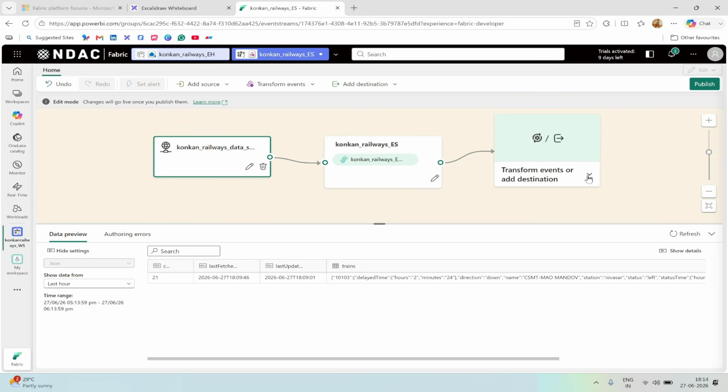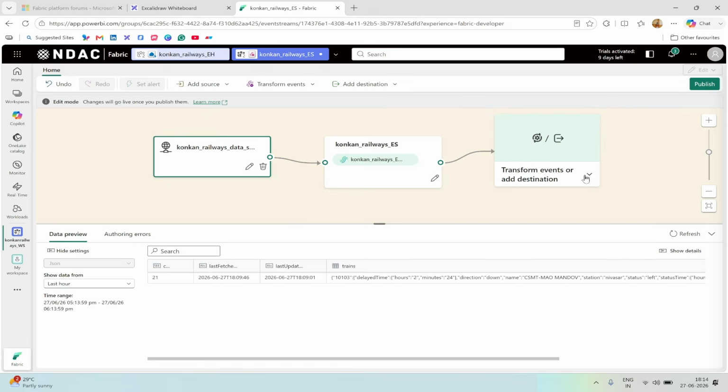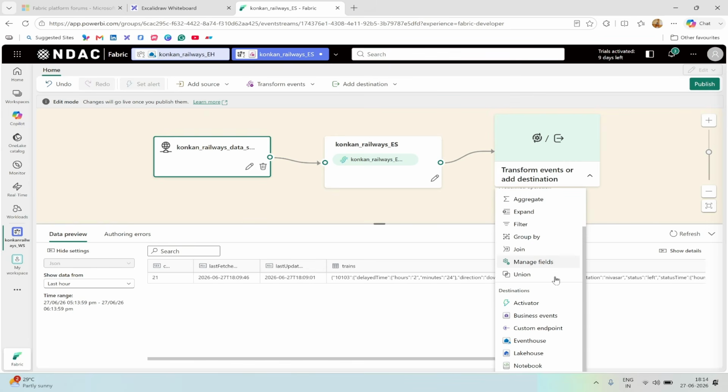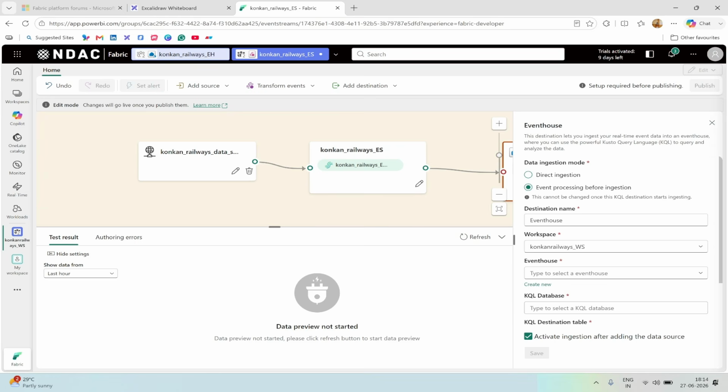So what I will do, let me go and add our destination. Here in the architecture diagram, you can see Eventhouse. Let me select it from here, scroll down, and take Eventhouse. Now here you can take event processing before ingestion. The event destination name, Eventhouse, let me keep as it is.